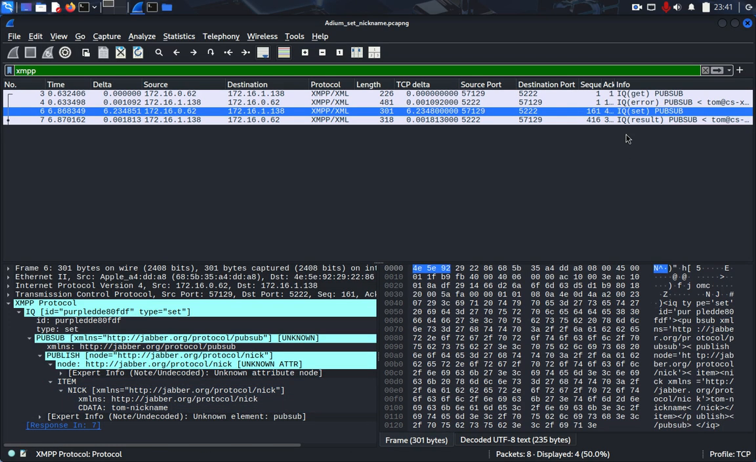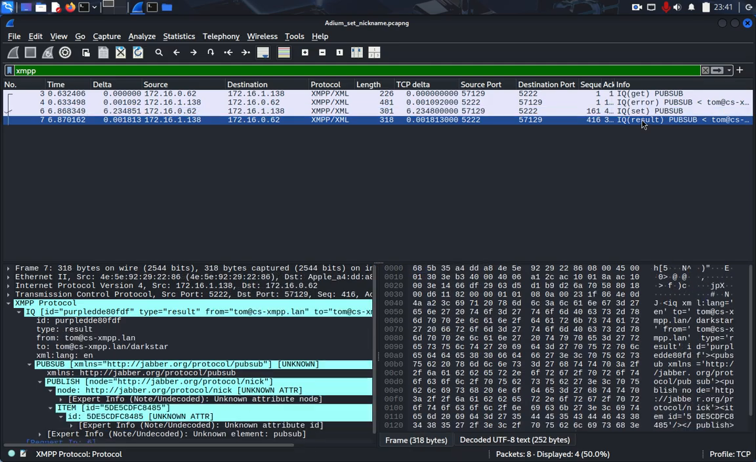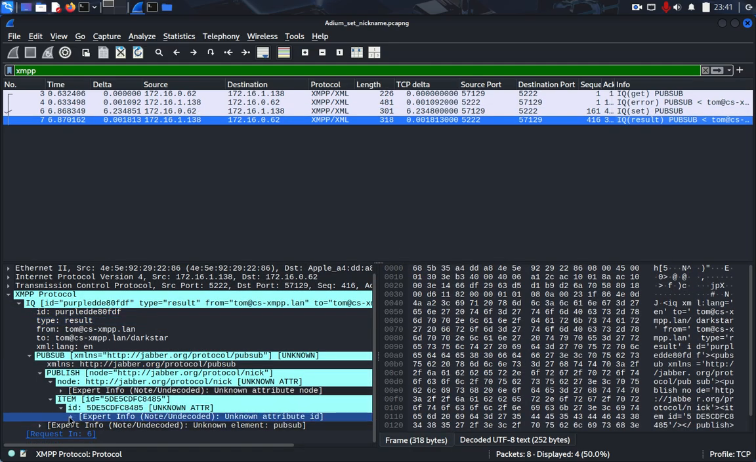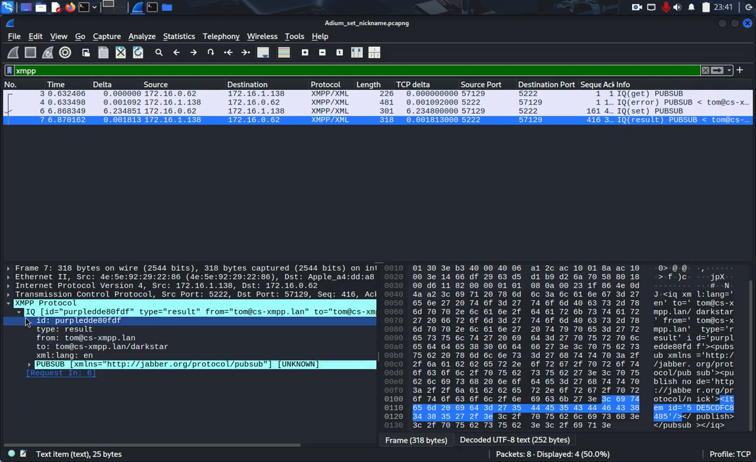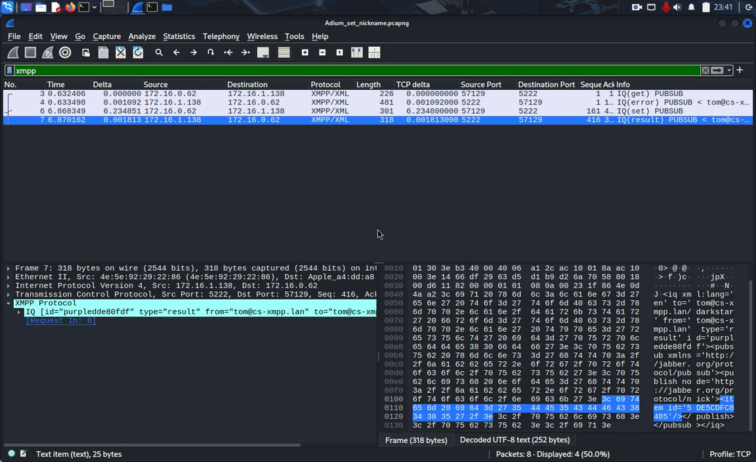I actually pulled this one out for that file we just looked at. And then this one, IQ result. I wouldn't say I'm an ultra expert on this protocol, but the fact that this doesn't say error, I think, indicates that the person was successfully able to update their nickname.